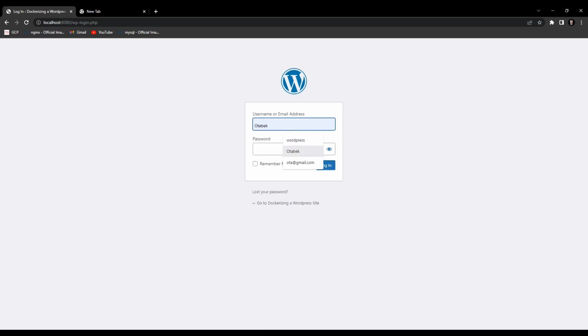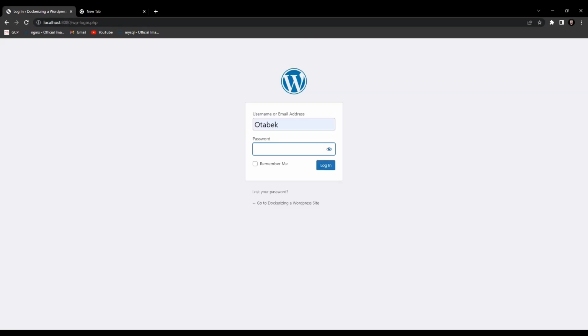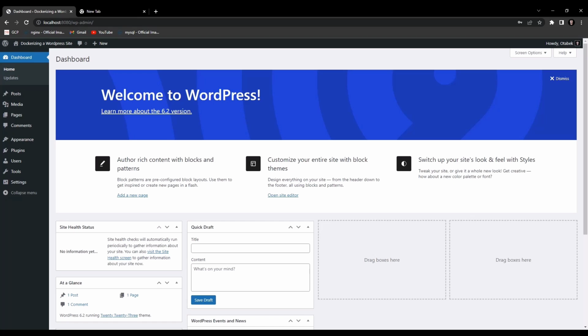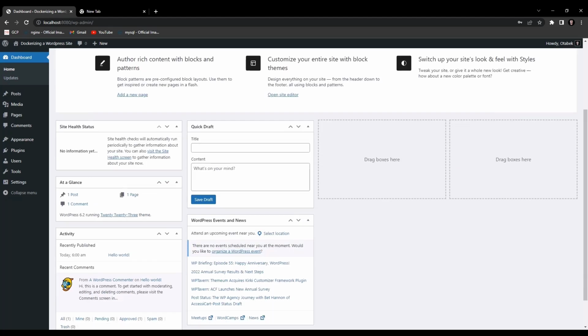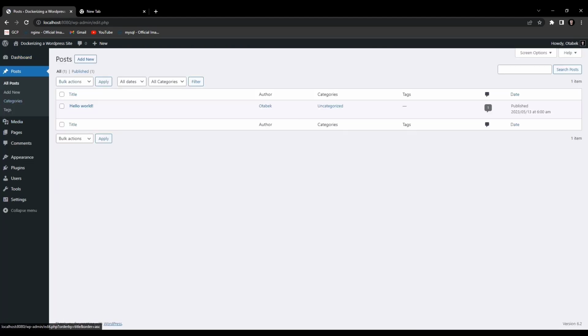I'm going to write Otobag for the username, and for the password, as you remember, we just copied the password to the new tab, so I'm going to paste it here and click on login. You can also click on remember me. Now, congratulations, we have successfully installed WordPress, and you can see the welcome to WordPress page. To make sure our database is working properly, let's go to posts and add a new post.